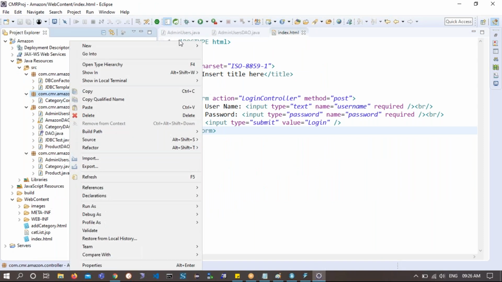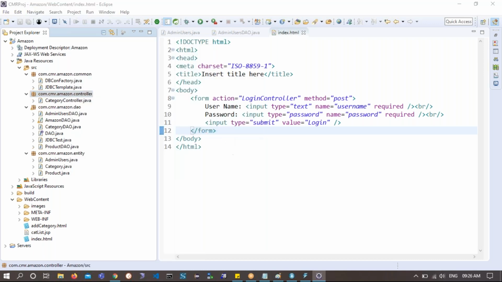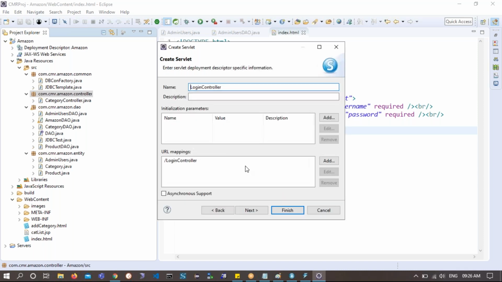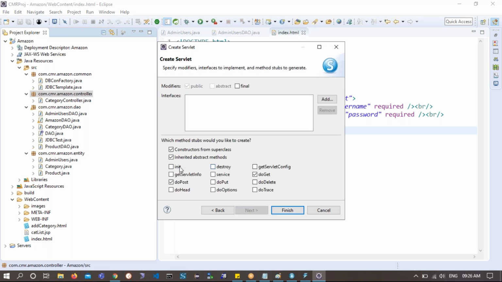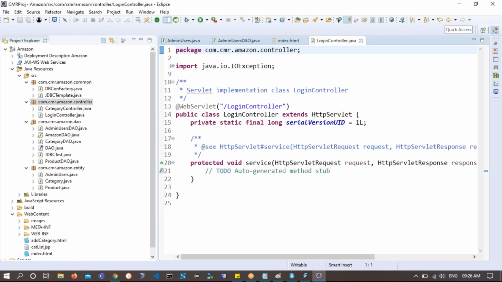So here I will right click, new, and go with Servlet, and I'll call this servlet login controller. Okay, so this is the name and this is the URL pattern you need to call. I'll say okay, I understood, and here I am interested in giving only the service method, not the constructor, and so finish. Well, the servlet is ready.